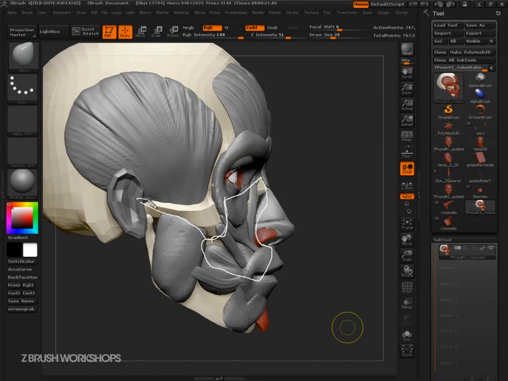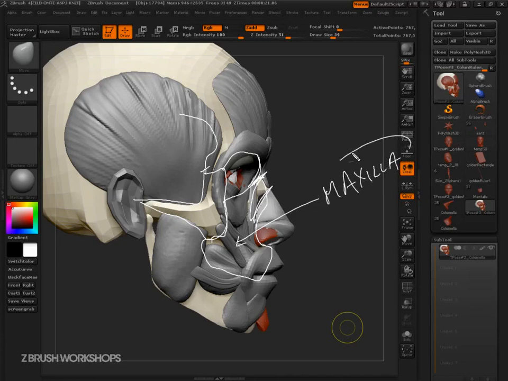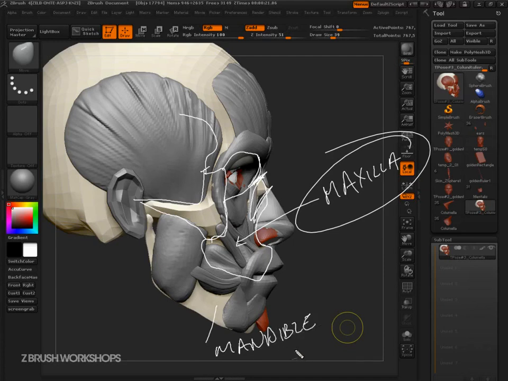So the zygomatic is off to this side. Let me do that a little bit cleaner. Frontal bone. Okay, nasal bone comes in. Alright. Maxilla. The maxilla is probably what's going to change the most. The mandible is going to change, and it changes in conjunction with the frontal bone.